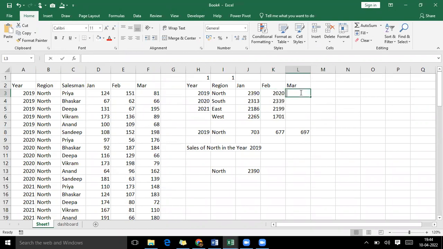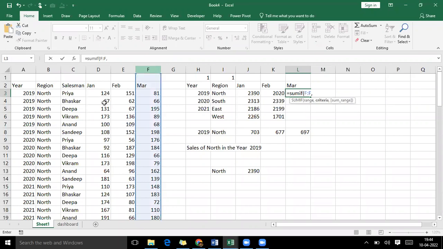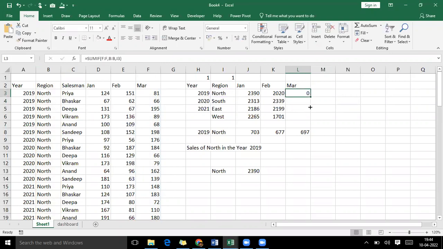Similarly, SUMIFS, criteria range is a total, supposed to be March. Criteria is again region, comma, north. And we can pull this. I missed something. Supposed to get some data.